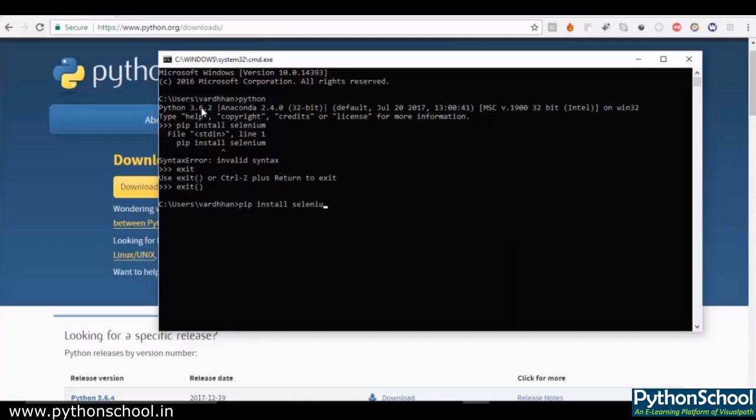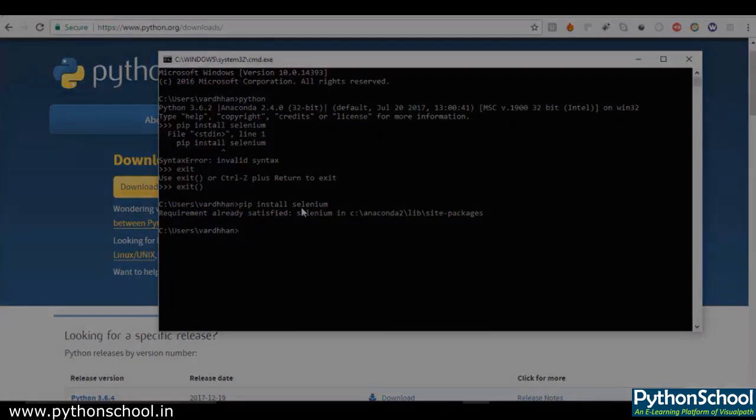Pip install Selenium. Once you type this command, it will take some time. Already in my PC I had configured Selenium 2. If not, Selenium packages will be installed in your local PC. That's it. Now you have downloaded Python and you have configured Selenium.